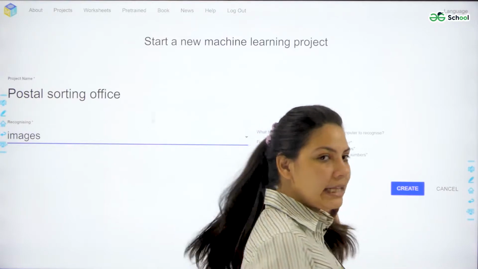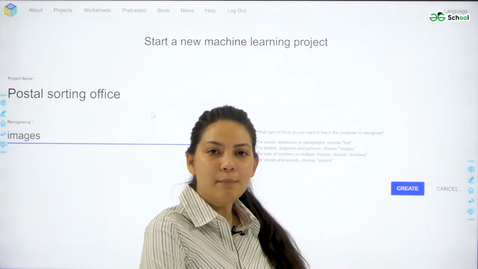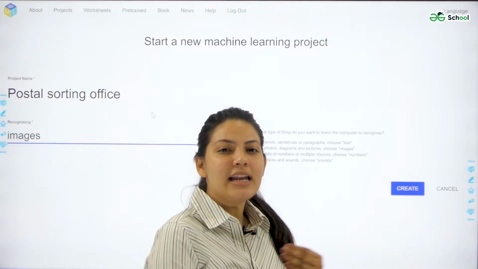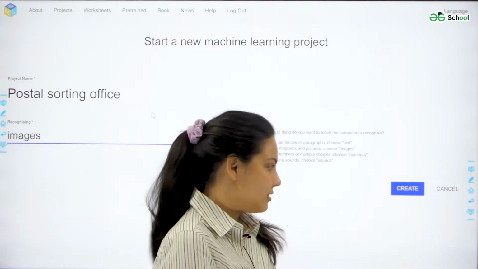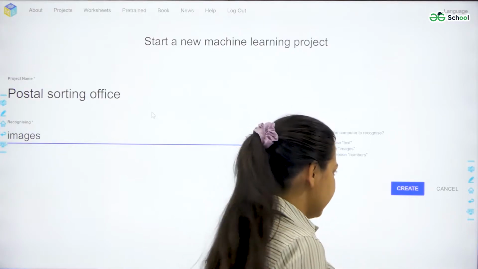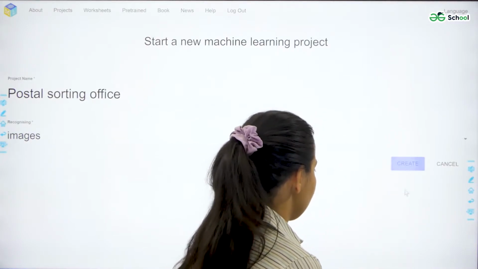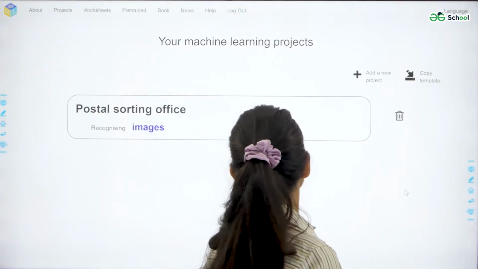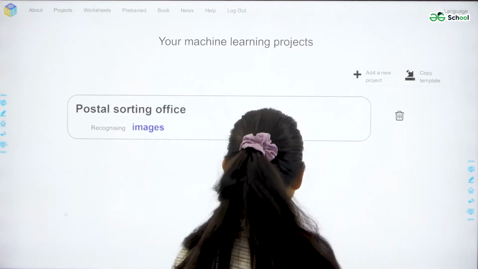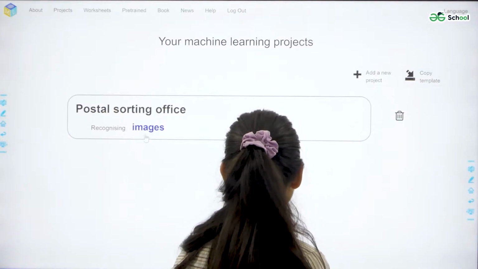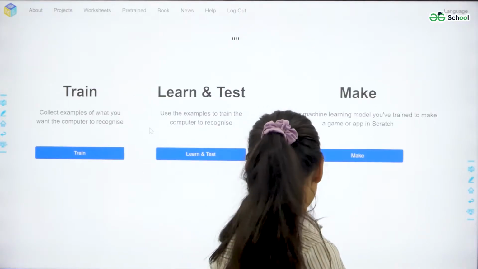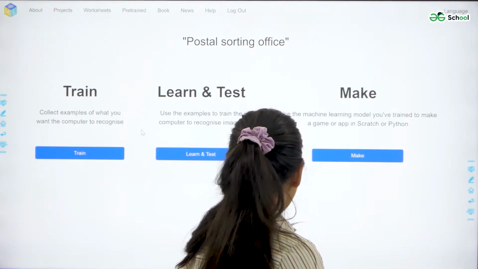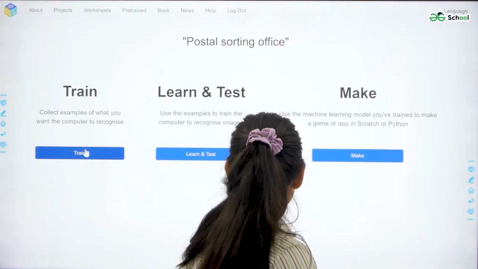Why am I selecting the images? So that my computer could recognize the images of the handwriting that I am going to feed into the training section. Let us understand it later. First, let us create this project. So as you can see, your project is created and appearing on your screen. So click on your project and select the train option.